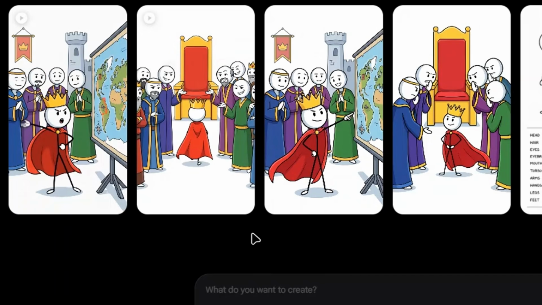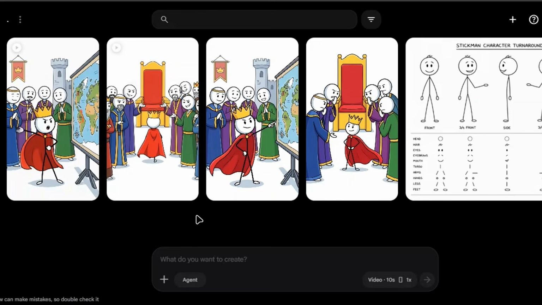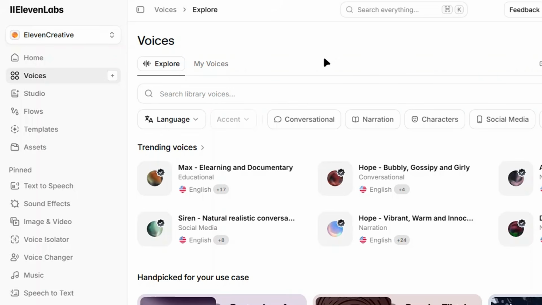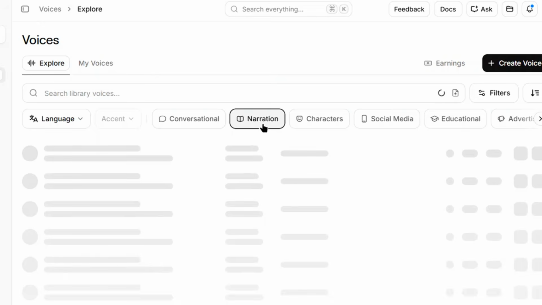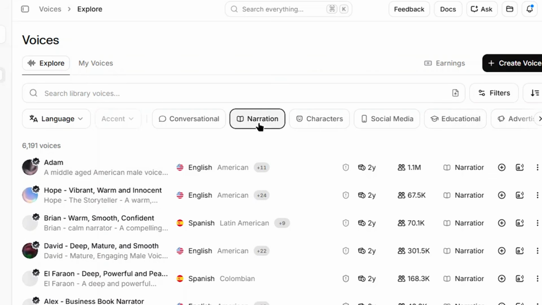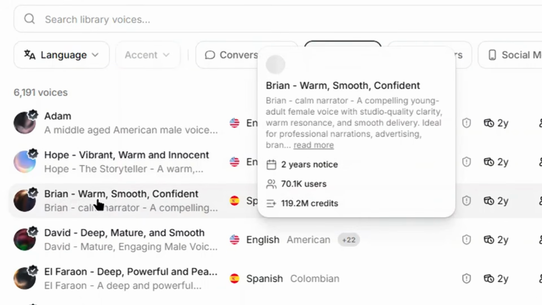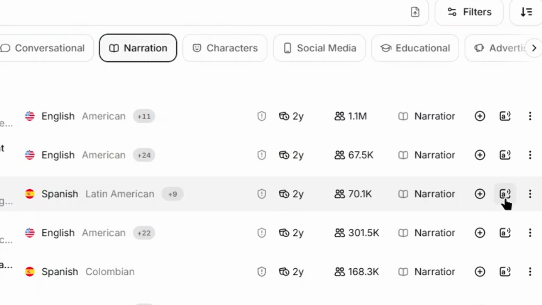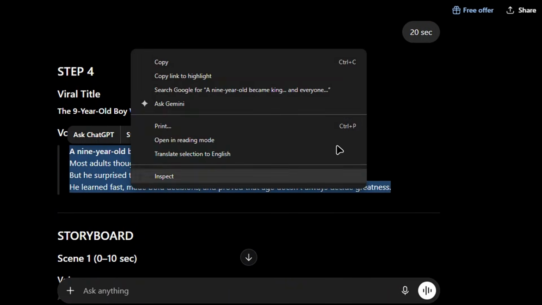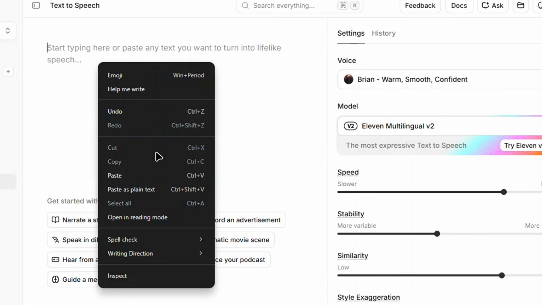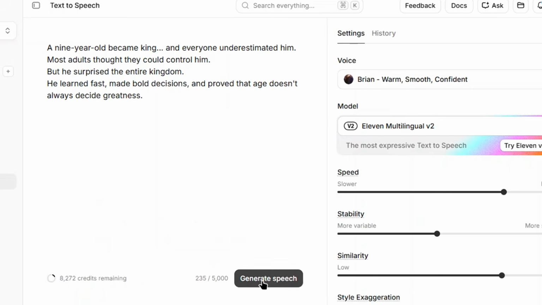After downloading the videos, it's time to generate the voiceover. For this, I'm using 11 Labs. Go to the Voices section, then click on Narration. You'll find plenty of voices to choose from. For this tutorial, I'm using this one. Simply click Use Voice. Now go back to ChatGPT, copy the voiceover script, paste it here, and click Generate.